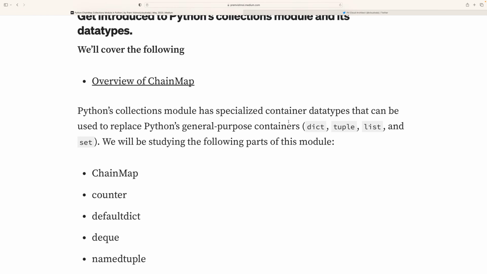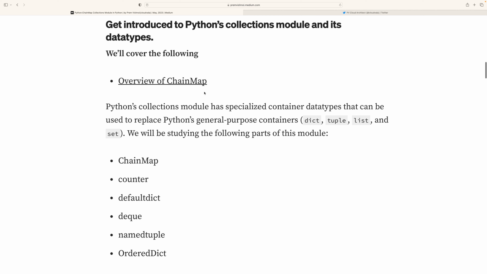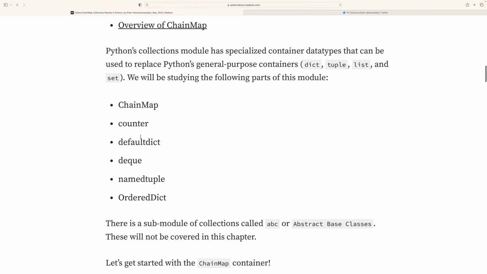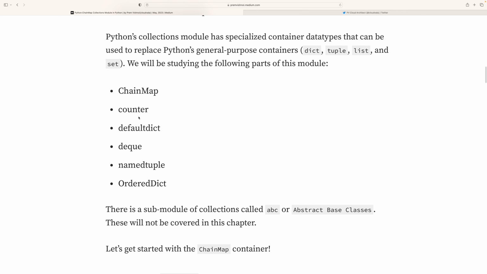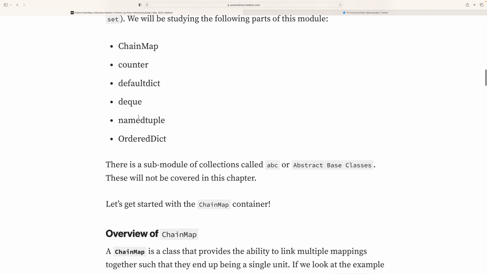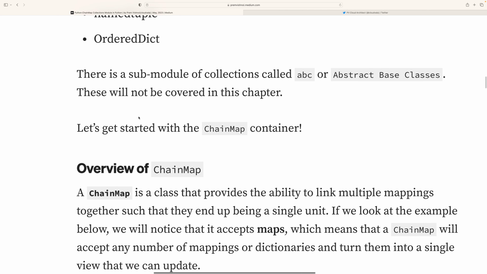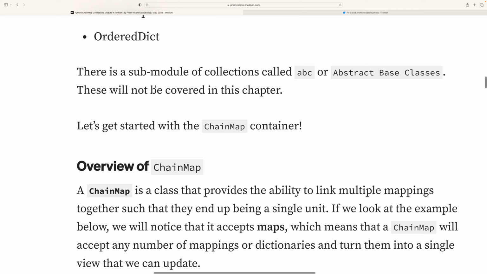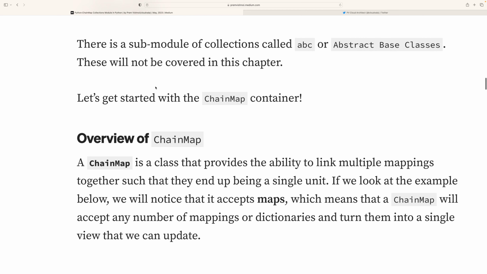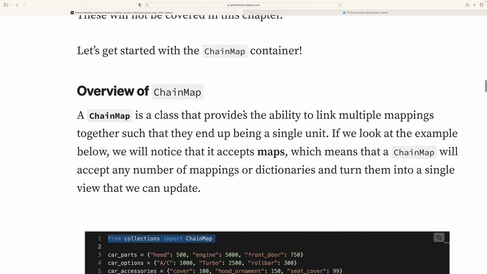So let's go through here. The Python collections module has specialized container data types that can be used to replace Python's general purpose containers: dict, tuple, list, and set. So we are going to talk about ChainMap, Counter, defaultdict, deque, namedtuple, and OrderedDict. There is a submodule of collections called ABC, or abstract base classes, which will not be covered in this chapter. So today I'm going to talk about ChainMap.